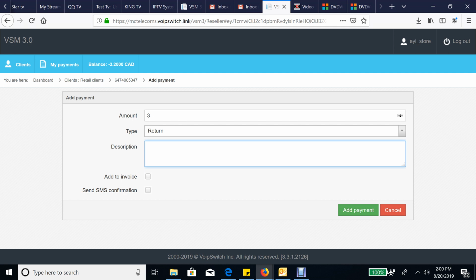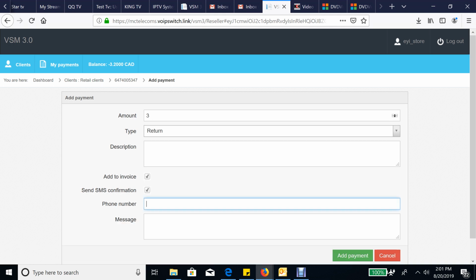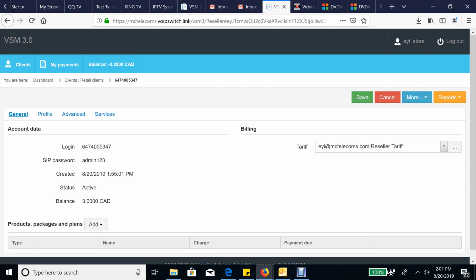Now the SMS confirmation is still being worked on. So very soon, once we have that ready, once you click on send SMS confirmation, you put your customer's phone number and a small message here, and the customer will receive that SMS message saying that we topped up your account, you now have so much money on your account. Or you can just do a general one that basically tells them that they now have $3 on their account.